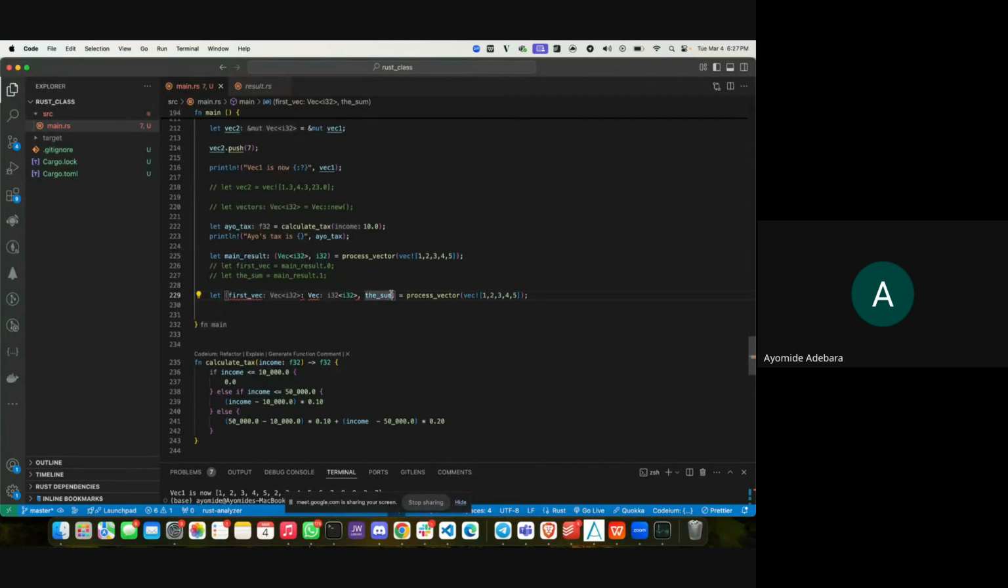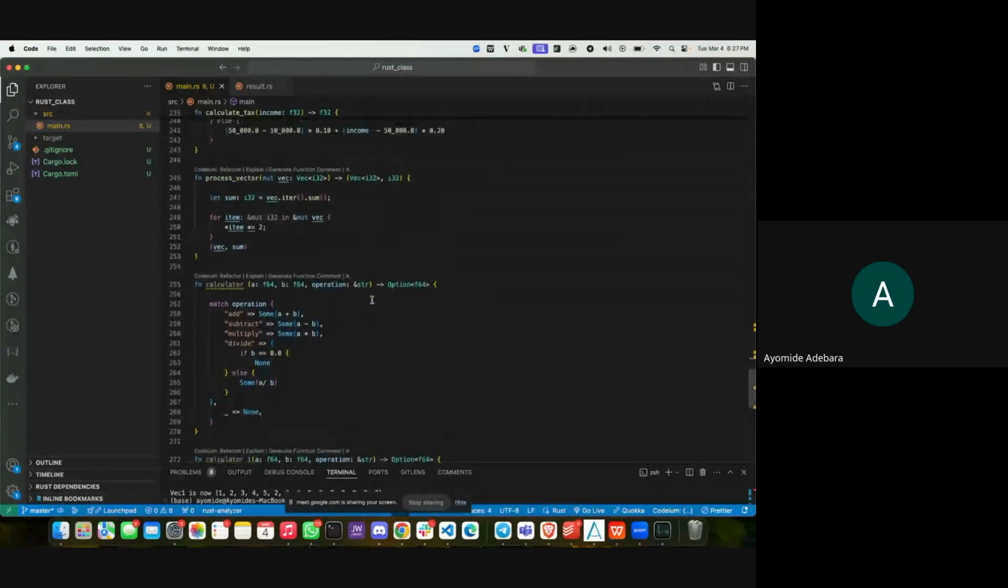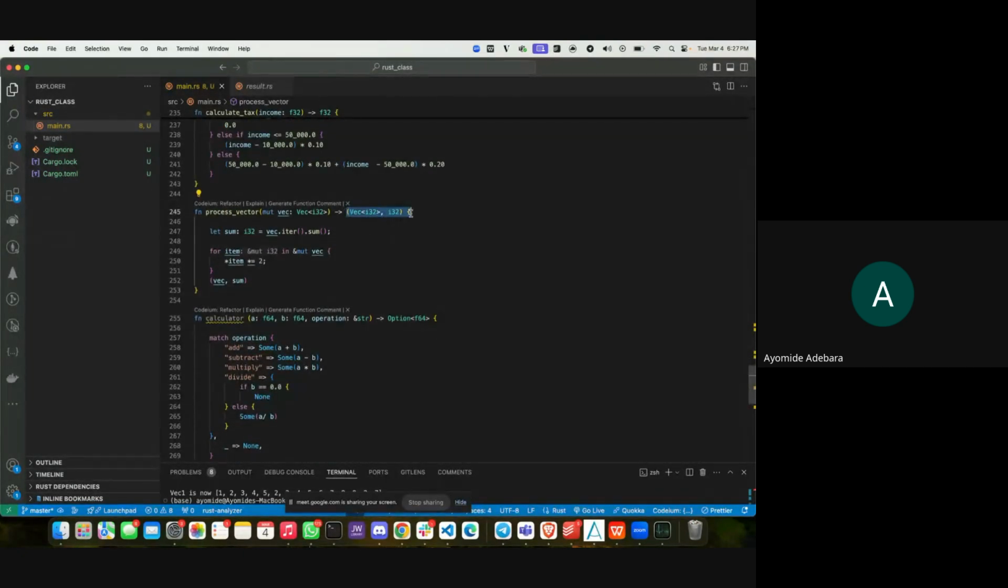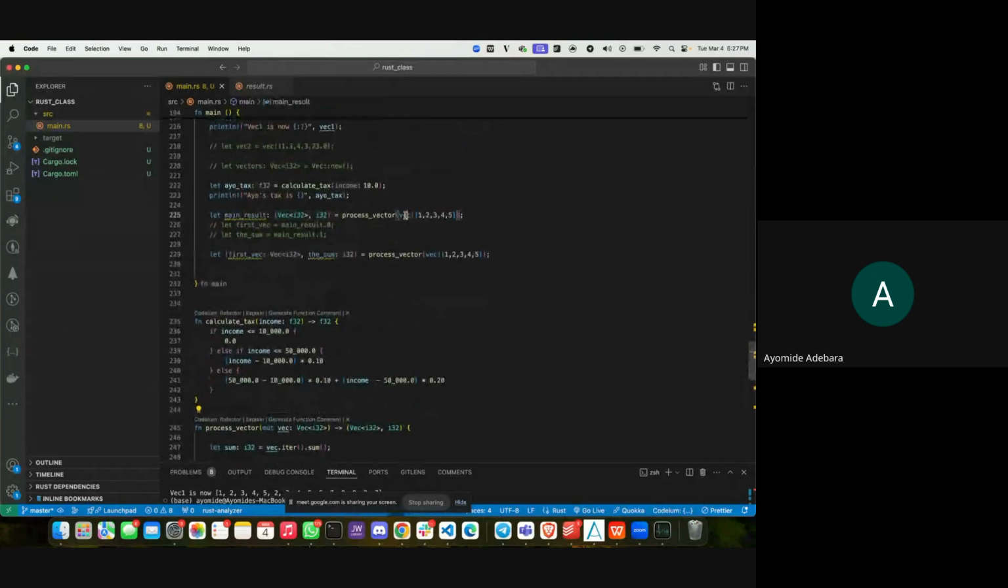This is an I32. Oh, sorry. Let me remove this. Let me remove it from it. We don't need it. We literally don't need it. So this is basically it, as you can see. So we have destructured this particular tuple. We have destructured this tuple without having to take them out one by one here.